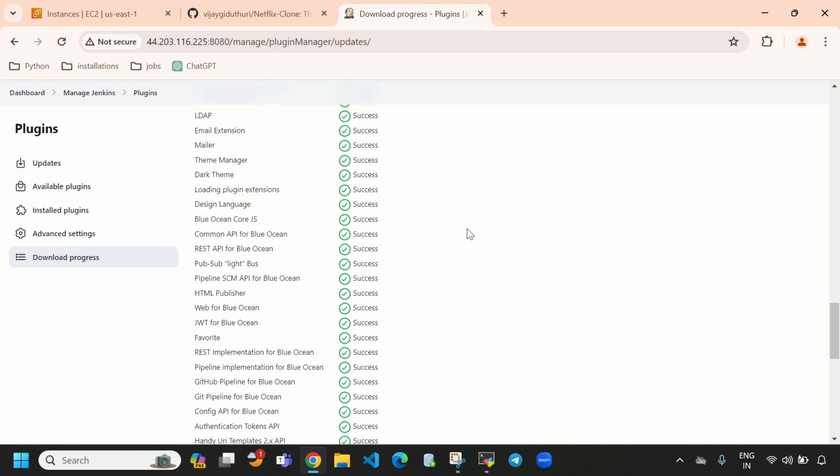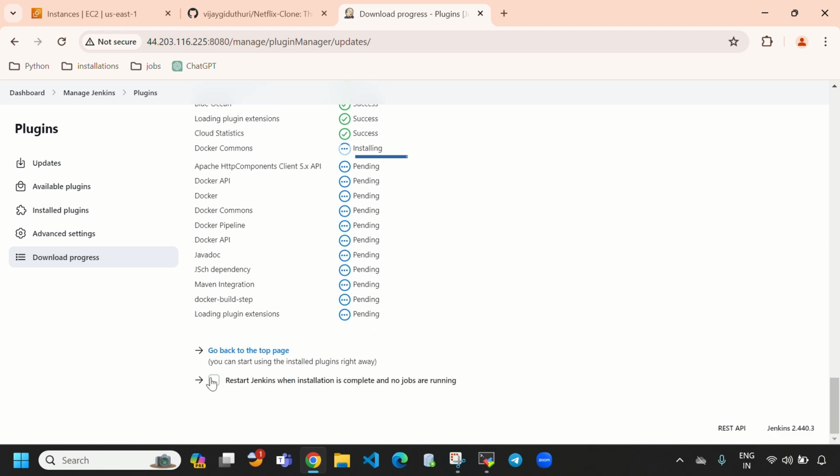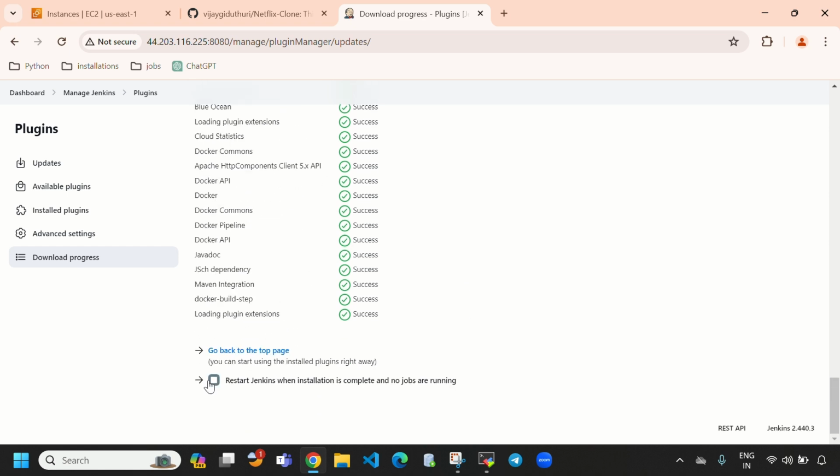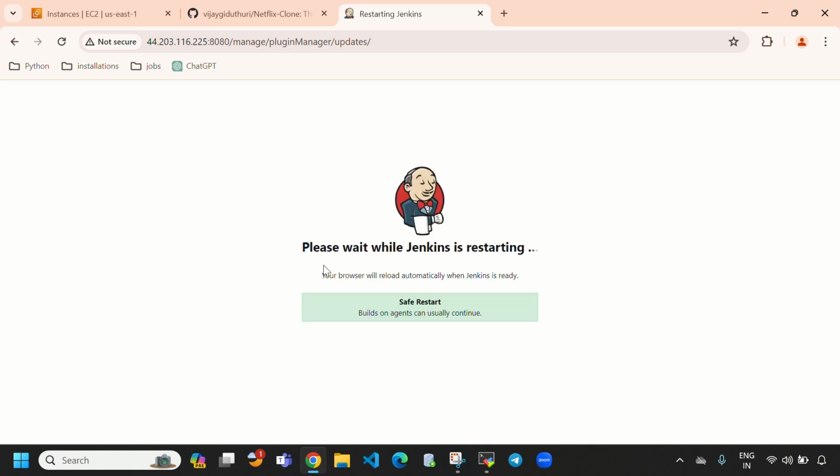After completing this, we need to select Restart Jenkins. Here you can see the plugins have been installed, so we select Restart Jenkins. Now Jenkins will restart. Here you can see "Please wait while Jenkins is restarting." After this, we need to integrate it in the tools part. I will show you after this completes. Let's wait for a while.